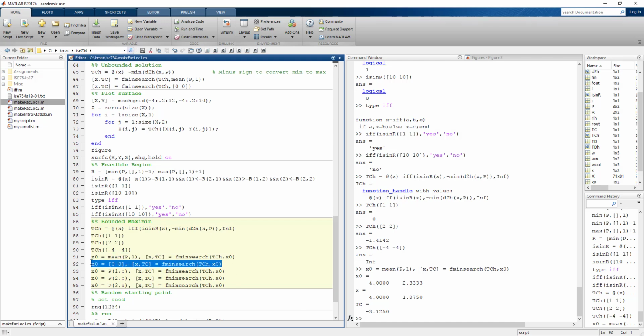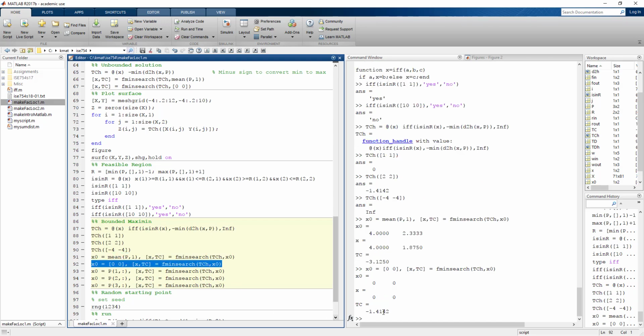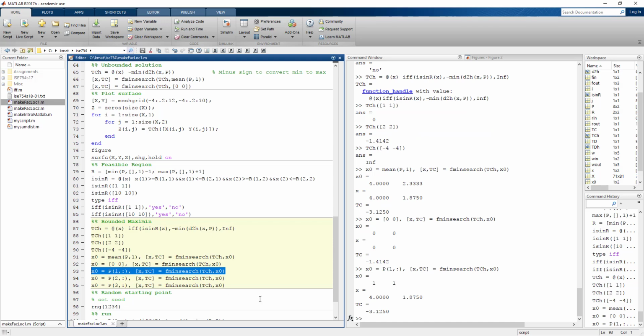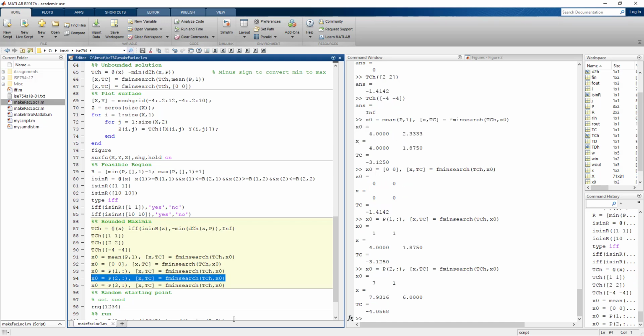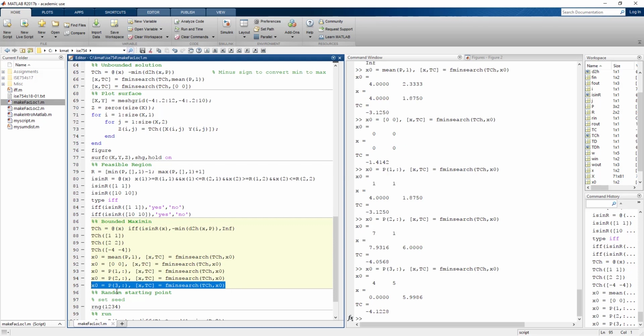If we pick 0, 0 as our starting point, and run that, I get a smaller value. Here I'm going to pick as my starting point the first point, P1. If I pick P1 as my starting point, I get the same 3.12. If I pick the second point in P as a starting point, I get a better value, 4. Again, I'm taking the negative of what's returned, so this is a positive 4. And if I pick the third point, I get even better, 4.1228.